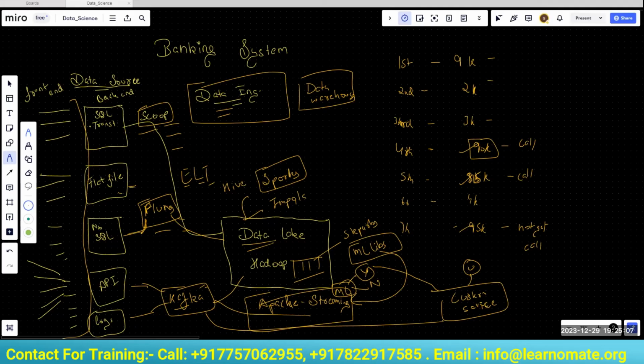What is Hive for? Hive is also a type of data analysis tool, similar to Spark. Hive is a SQL-based system, where you can write SQL-like queries to analyze your data.